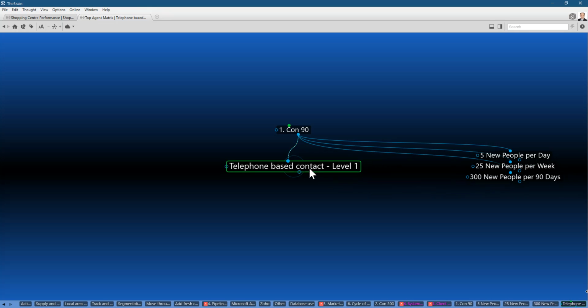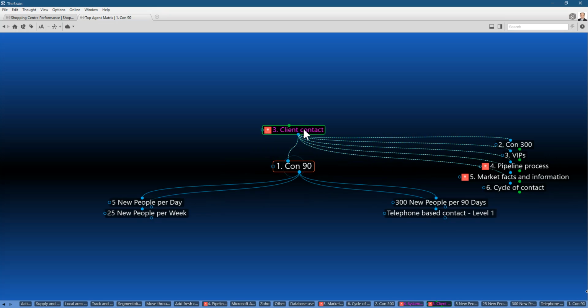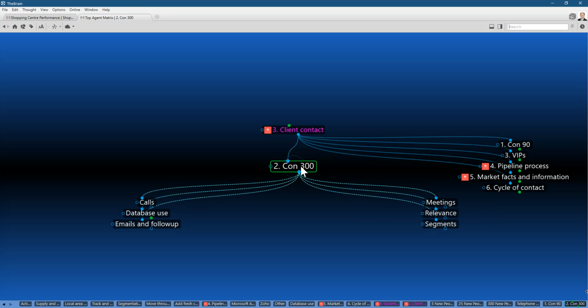And as part of that, the level 1 contact for all of these new people is always on the telephone, first and foremost. Telephone contact initially. So that's how all of that works, and that's how you should take that forward. Telephone contact, 5 new people a day, moving to 25 people a week, 300 per 90 days. And those telephone contacts eventually, some of them convert to meetings. From meetings, other things happen. Let's go to the second level here, which is that contact 300.